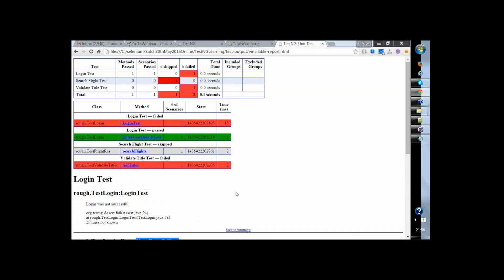This is an auto-generated report. You have not used any other utility to generate this report, although we can use other utilities as well, right? So this is one of the reports that got generated, right?